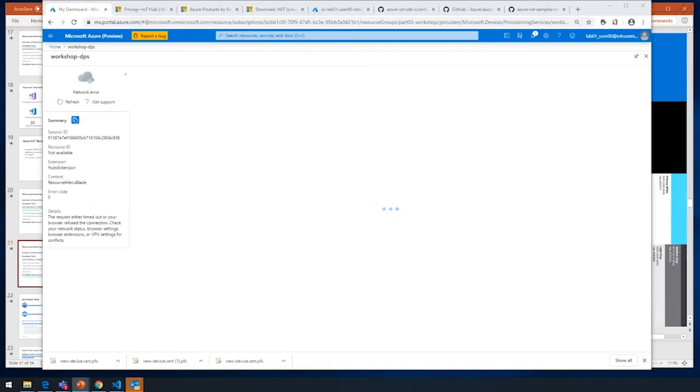But when you want to add your certificates, you can go to the certificate section of the blade and go ahead and upload. One thing to keep in mind, though, when you are uploading your root certificate, before it can even be used to authenticate devices to DPS, you need to establish proof of possession of that certificate. So I'm just going to go back home, go back to DPS.